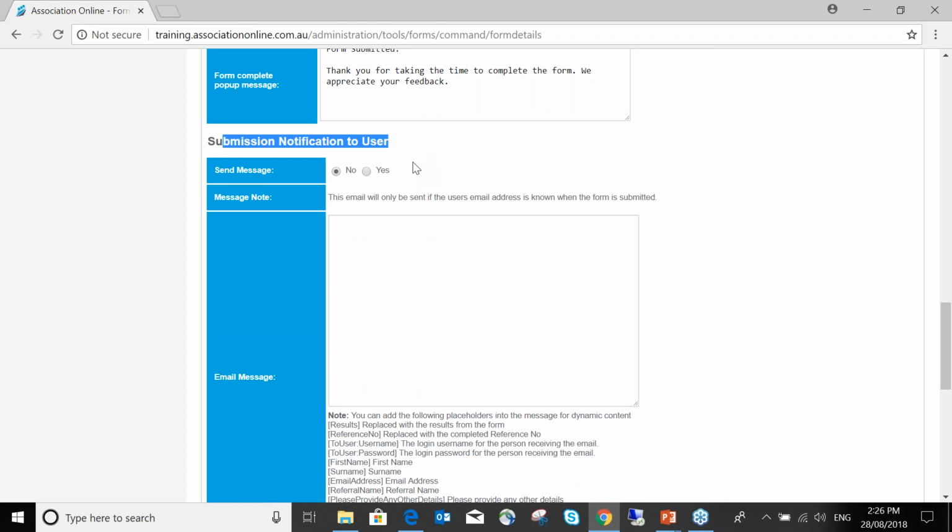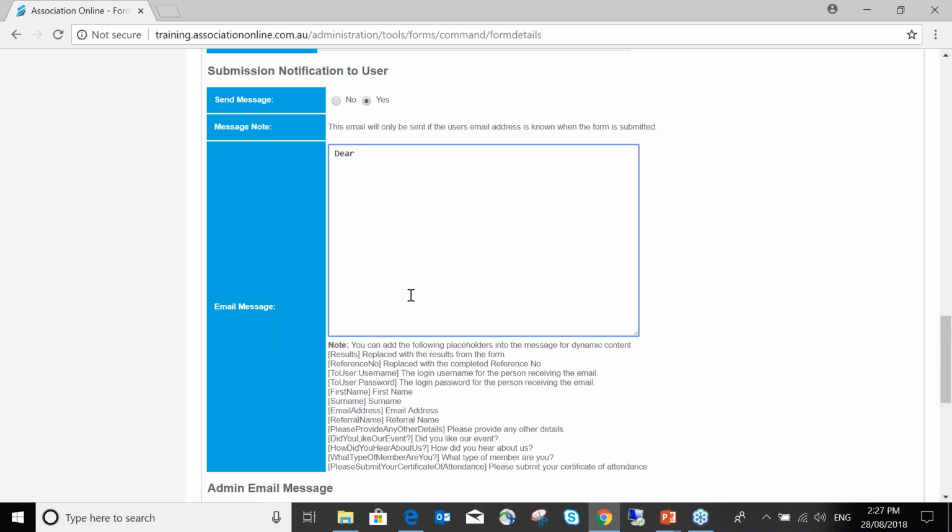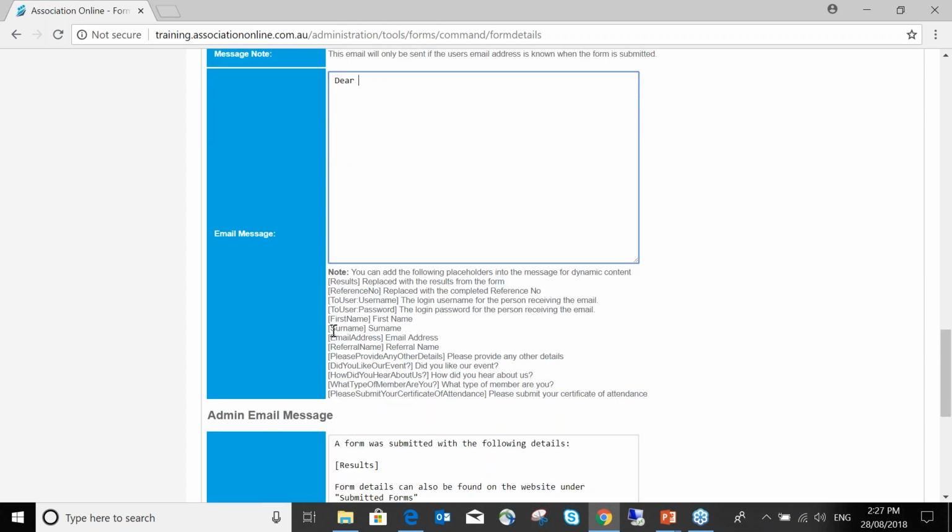You also have the setting of submission notification to the user, which means send the user an email. Once they complete their form, do you want to send them an email, yes or no? If it's just a form that they don't need any feedback on, you can say no, but if you do need to send them something, you can type a short email message. It's just a very standard message in here. So I might use these placeholders below. These placeholders are pulled from the form detail that I created.